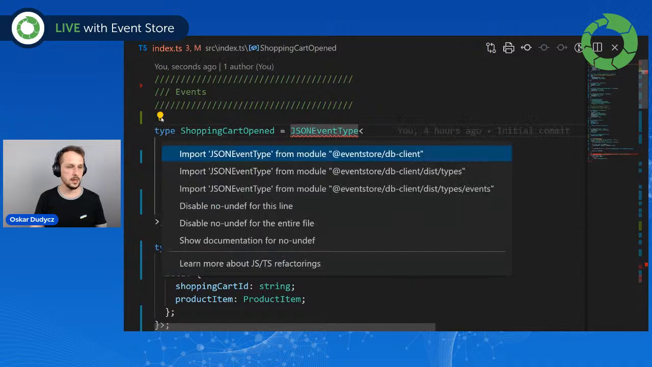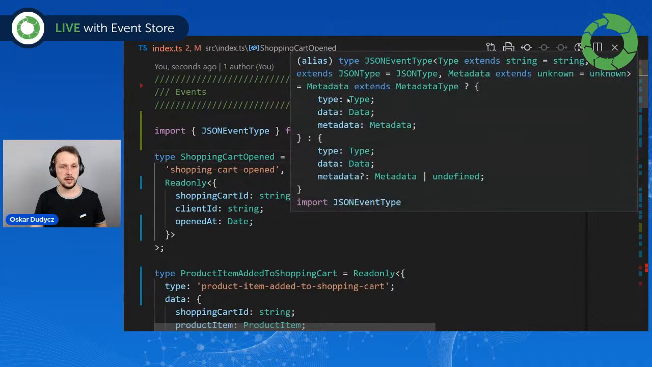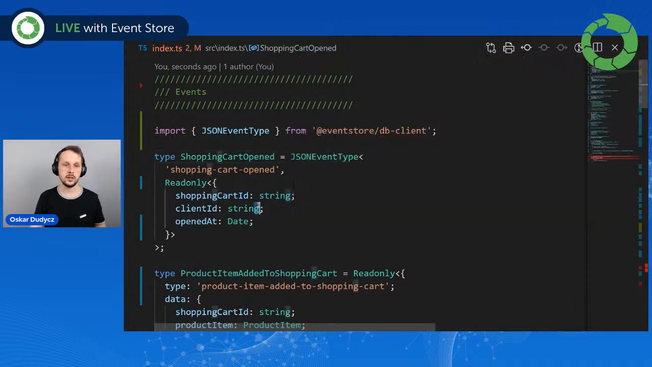So we can use a JSON event type, and as you see, it looks quite similar. It allows us to provide type and data, so what we defined here, but also metadata, because events quite often can contain metadata. So for example, diagnostic information like user ID or some timestamp, or all of the things that our core infrastructure code will use.